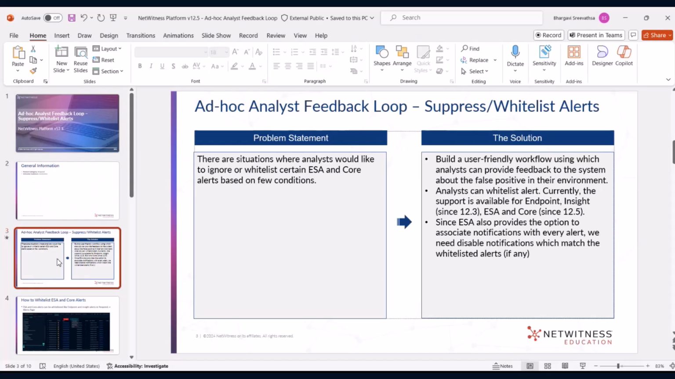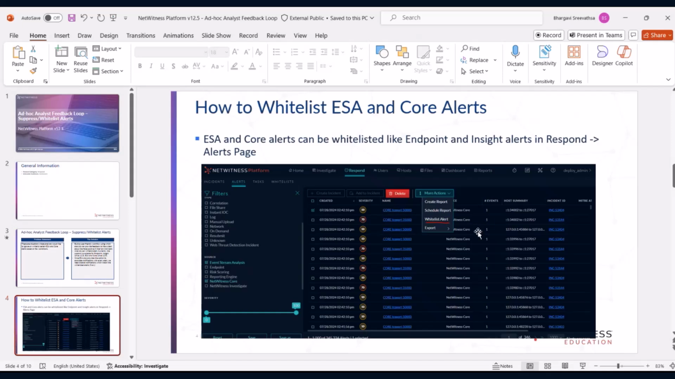An analyst can whitelist the alert. And also, since ESA provides the option to associate a notification with every alert, we need to disable the notifications which match the whitelisted alerts, if any, which means that if an ESA alert is whitelisted, then the associated notification will also get whitelisted. Now let's dive into how we whitelist the ESA and Core alerts.